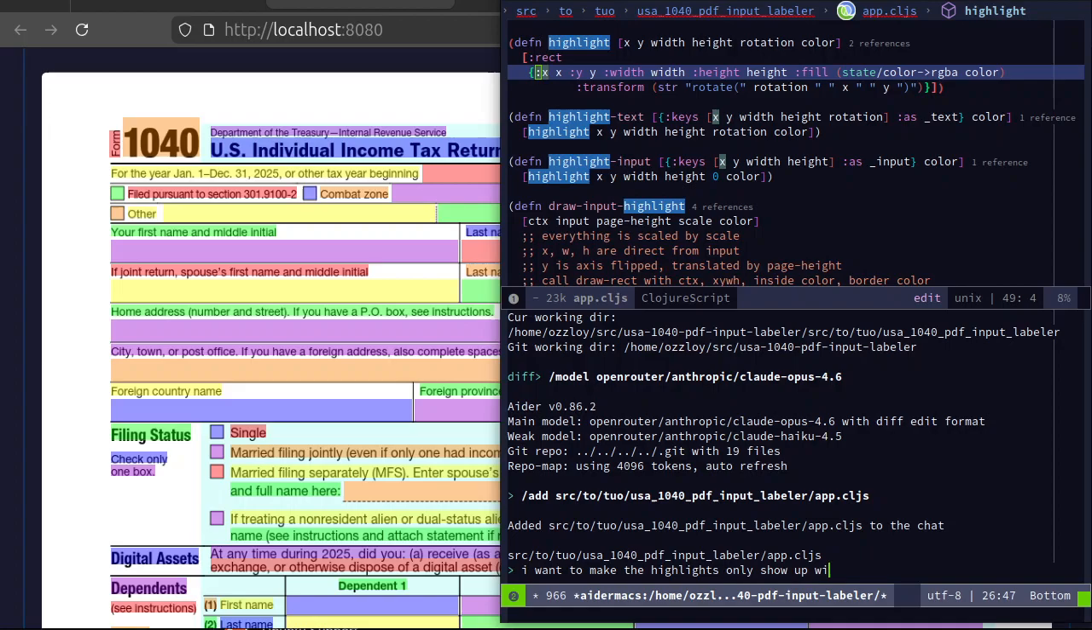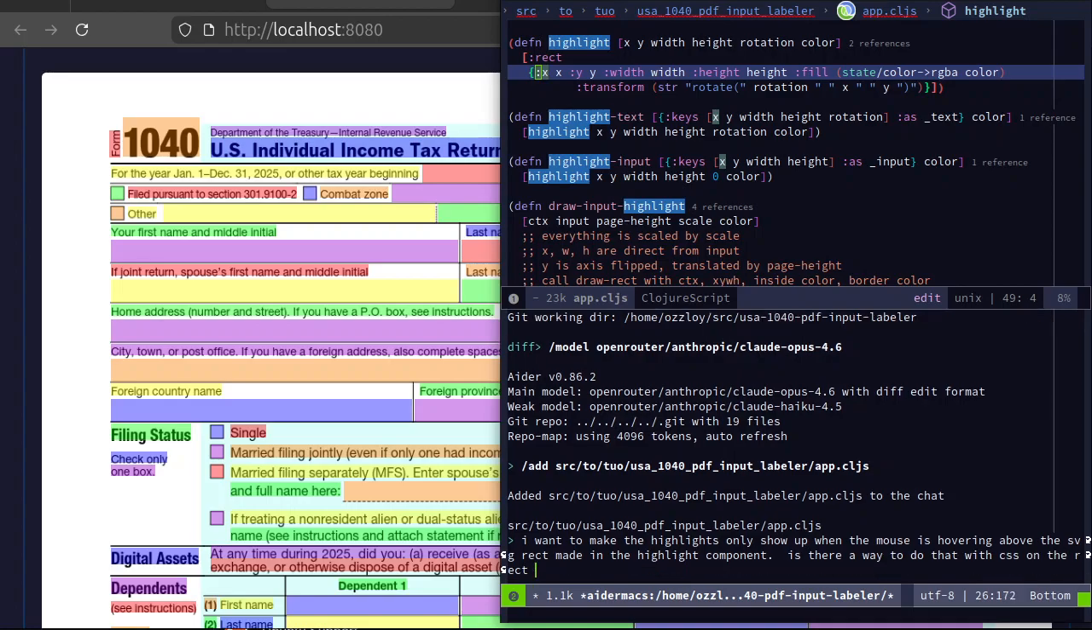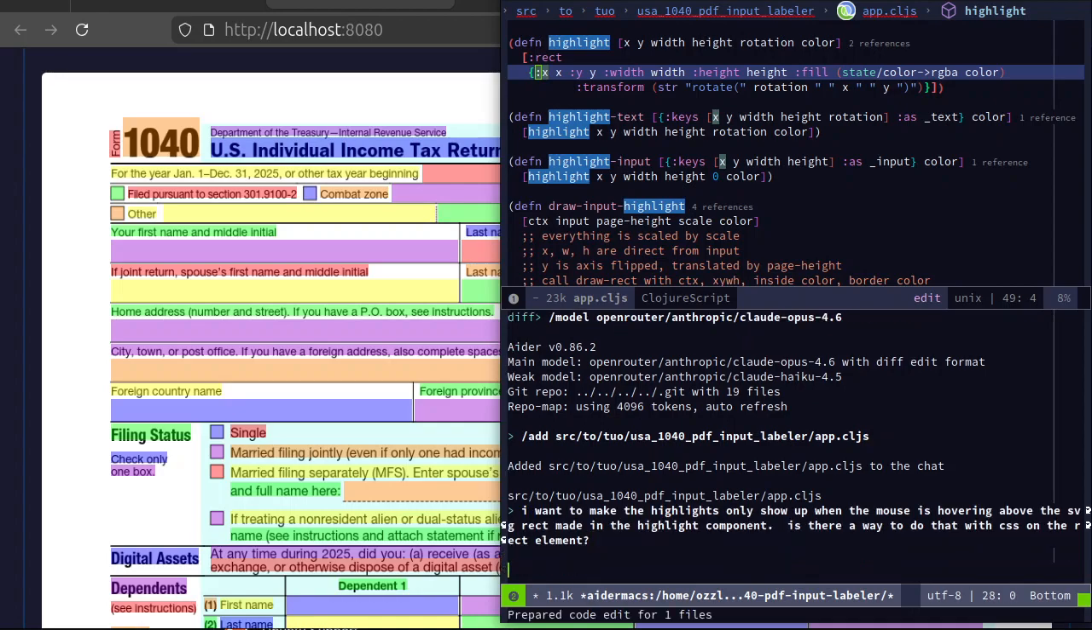only show up when the mouse is hovering above the SVG rect made in the highlight component. Is there a way to do that with CSS on the rect element? Bam. Let's see what it says.